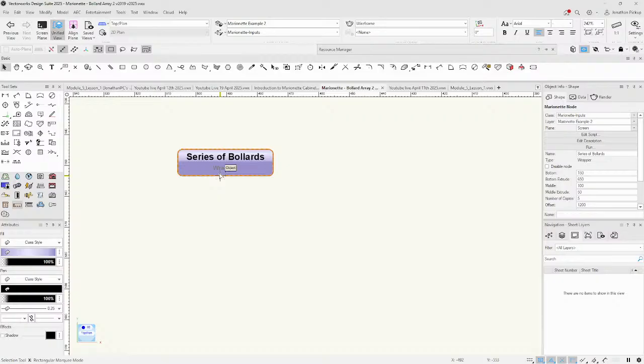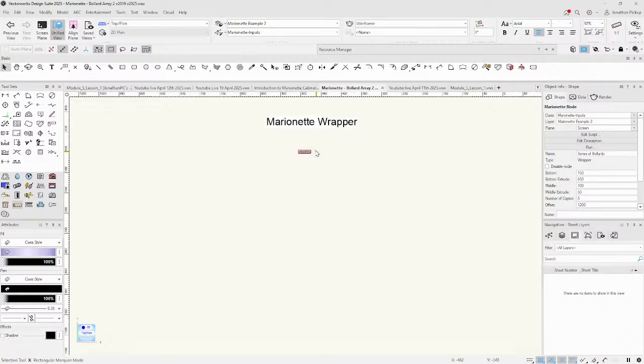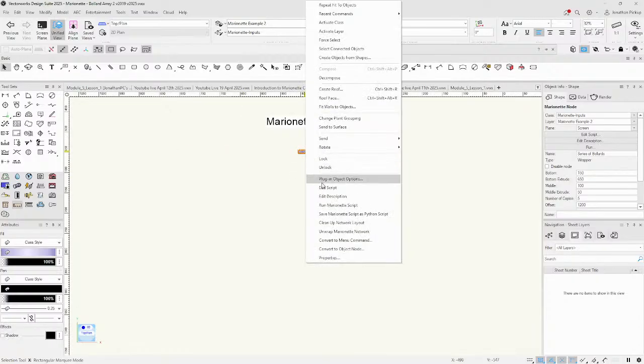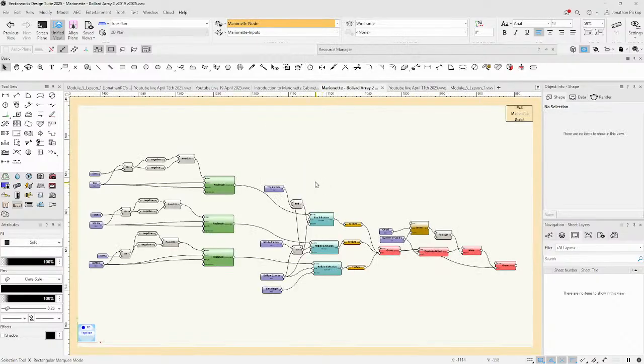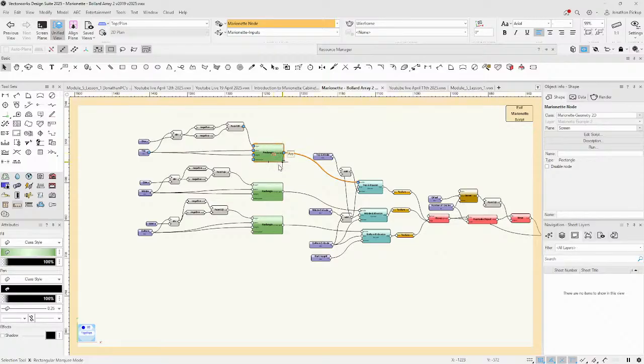This series of bollards. So if you're building a large Marionette group of things, what's really useful is to have a wrapper like this one here, which does a whole lot of work inside it. When I double click on this to see inside it, can we get inside? Edit the script. That's what was inside the wrapper. Now this one here actually goes through a whole lot of things. If we just have a look carefully, what happens is it creates a rectangle, creates another rectangle, creates another rectangle.